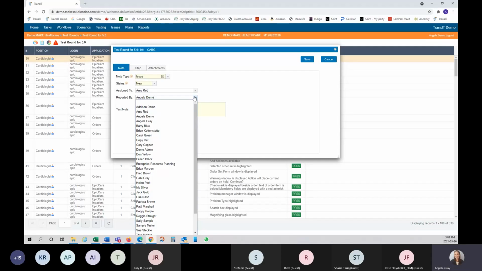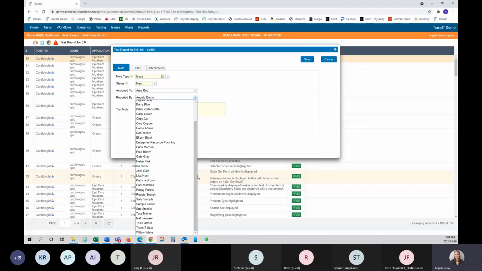Reported by, let's say you have some outside consultants that are assisting you with your round of testing. They're not going to be actually touching TransIT. They don't have any kind of sign on to TransIT, but they are reporting issues that they're finding. They can be set up as a role, and then they would be available in this drop-down list. And so that would be something that an administrator at your site would need to do. So if you're ever noticing that there's someone that's not available for you to select, you need to figure out who's the administrator at your site, let them know, and have them add that person to your user records.